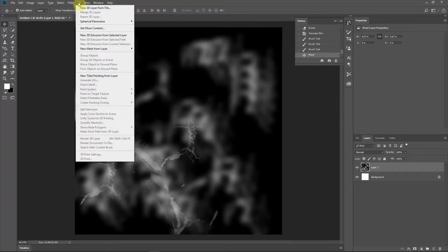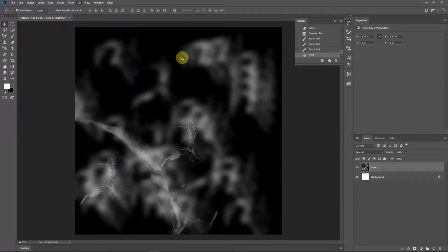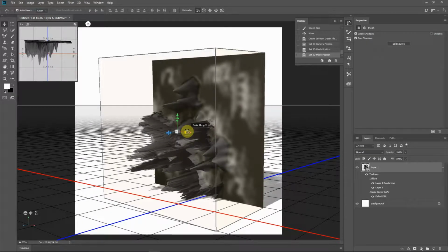Okay, so now that we have our basic height layer, what we can do is just go into 3D and create a new mesh from layer with a depth map. So as you can see, it created a 3D model. You can paint it, you can do whatever you want on it, and then you export it as a FBX and import it into Unity.